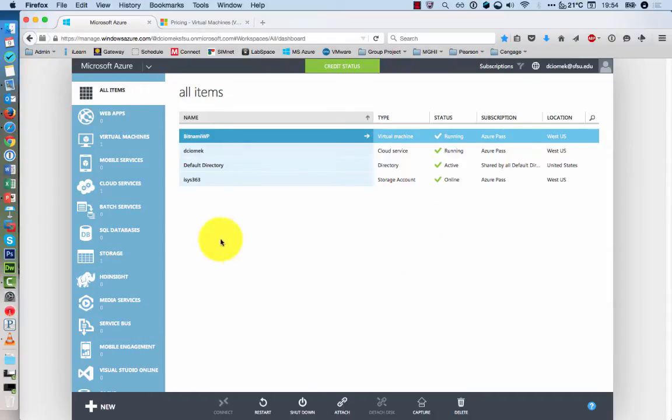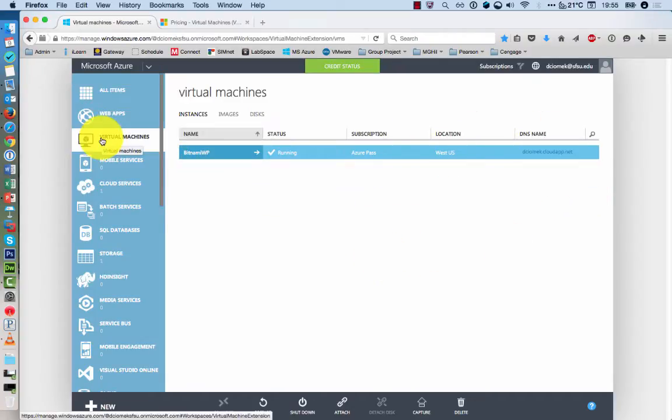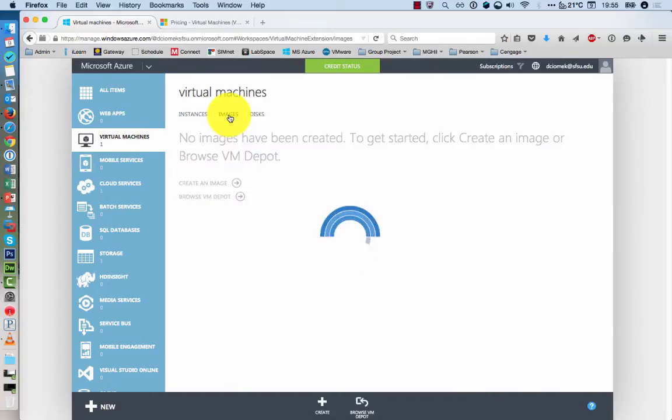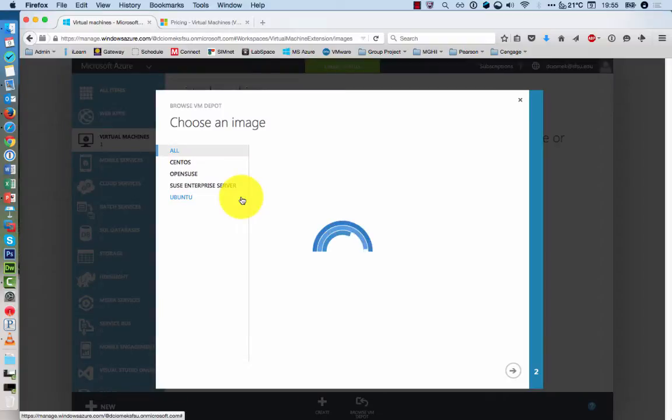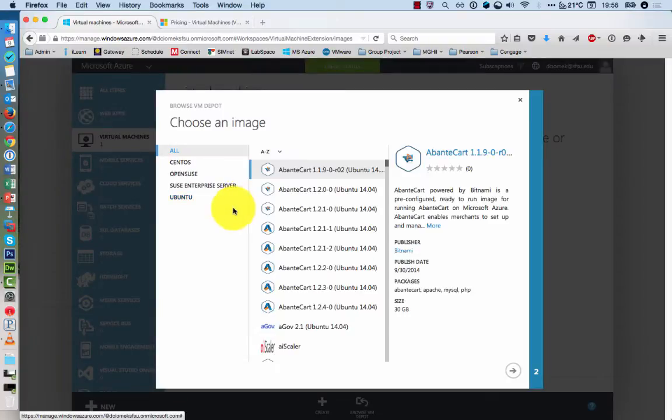When you log in here first time, you'll see nothing. So I have a couple of different things set up already, so ignore this. Under virtual machines, and in your case you won't see anything here yet, we'll have to first create an image. So click on images, and then we will browse the virtual machine depot to select one of those options that we want. We will use a virtual machine image provided by Bitnami, and provided means they already pre-configured it and made it available here in the depot.